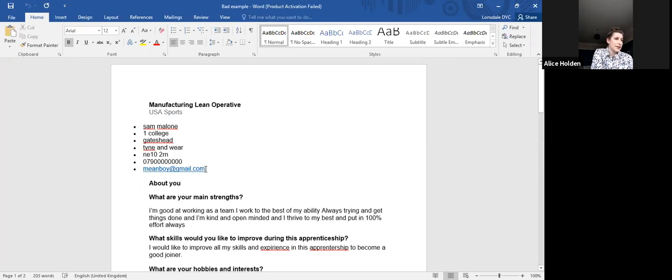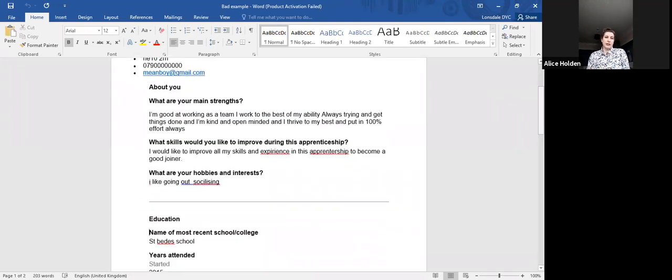And then looking at their email, which is meanboy@gmail.com. Obviously, that's an inappropriate email. You might have originally set up emails like that, but make sure you set up another one which is a bit more professional that can be used for job applications, because you've got to remember that not only are we seeing it, but the employers are going to see that as well, and that's going to create a bad first impression. So then we will move on to the first lot of questions and answers.